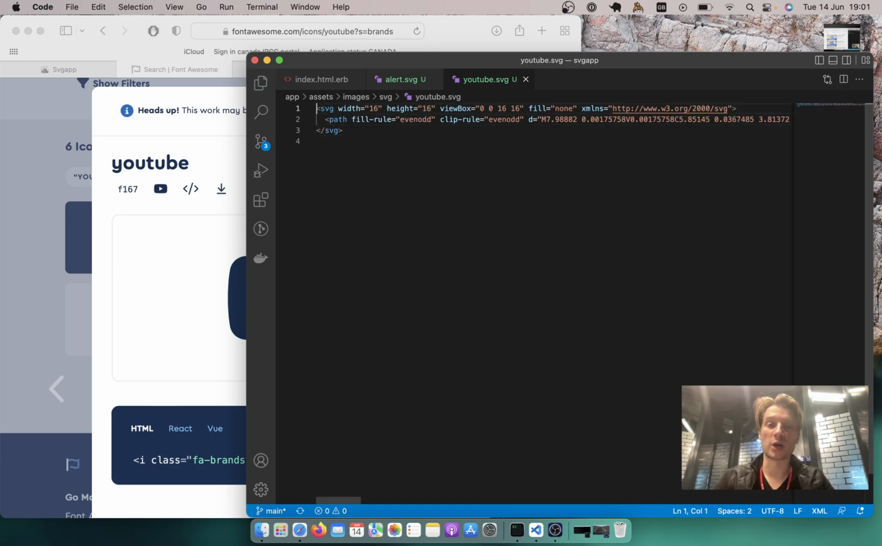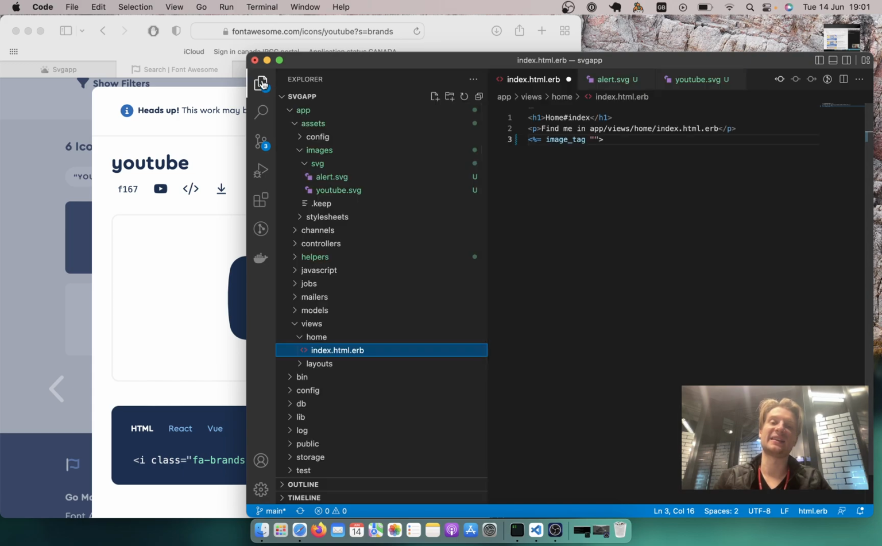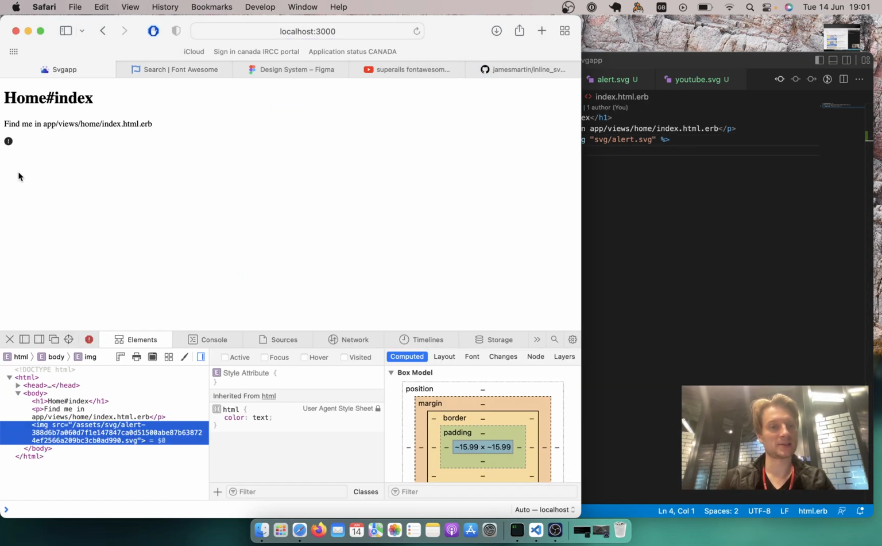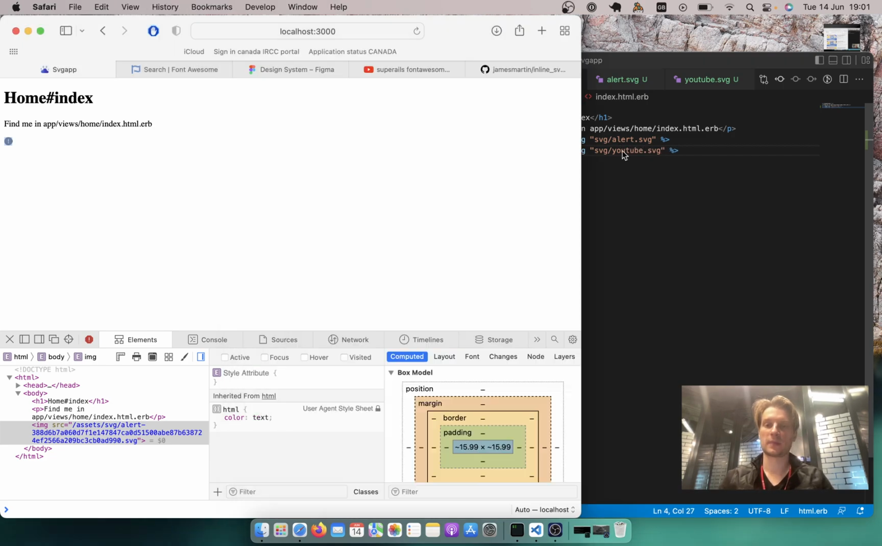Okay, now let's try to render these SVGs inside our index page. So the first thought would be to use an image tag. Let's try doing that. I will say equals image tag. So image tag will look for something inside app assets images. So I will go to the folder SVG slash alert.svg. Okay, let's see if it renders anything. Yes, you see it has been rendered. And I will do the same for YouTube.